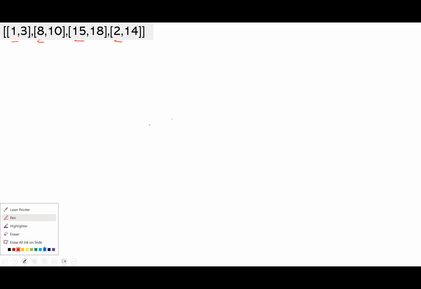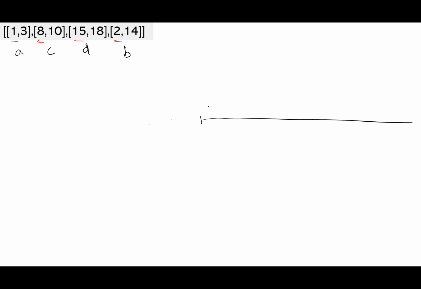Based on this starting value, if I sort the intervals, then this one becomes the first one, let's say A. This one becomes the second, this becomes the third, and this becomes the fourth. If I draw a timeline here, say this is 0, this is 18. Let's take the middle, 9, and then this is 3, 6. So we have drawn the timeline. Now let's draw the intervals.